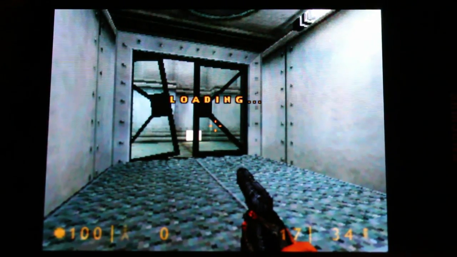Slight load times. On faster devices, it'll load a little bit faster.